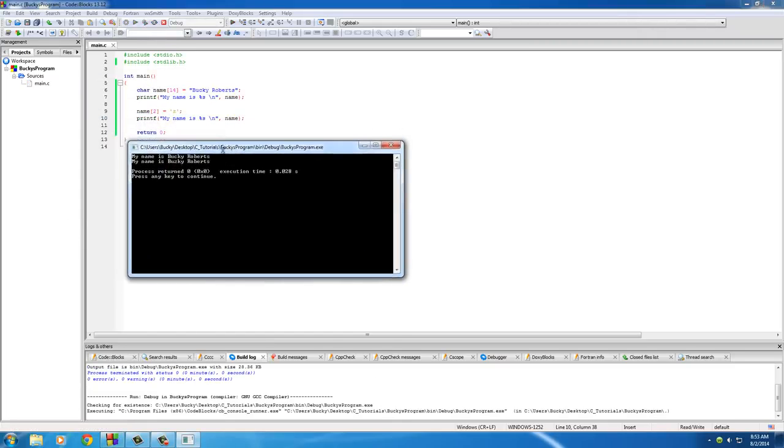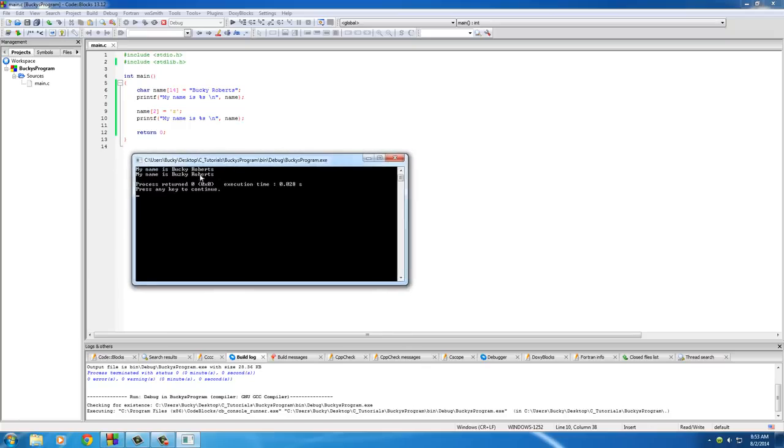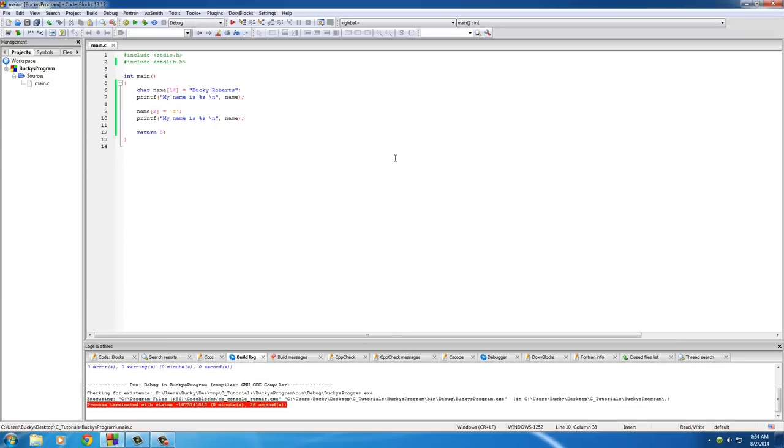So the first one, of course, the original thing we wrote, is just my name is Bucky Roberts. Simple enough. Now we changed the second element in the array. Like I said, each item in your array is technically called an element, but I'll probably say item because it makes it sound more like a layman's term. So of course we replaced it and it says Buzzkey Roberts.